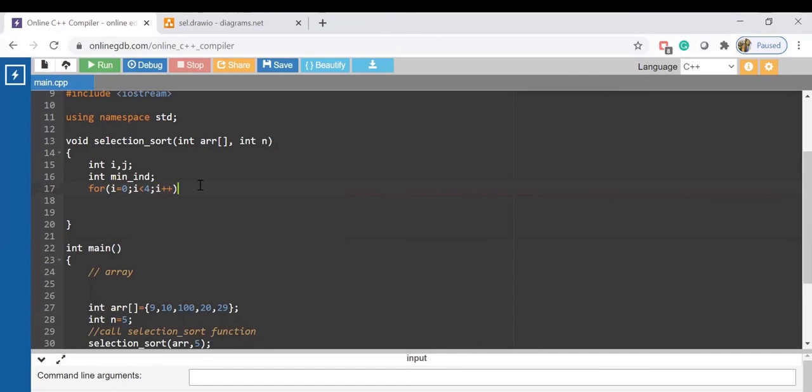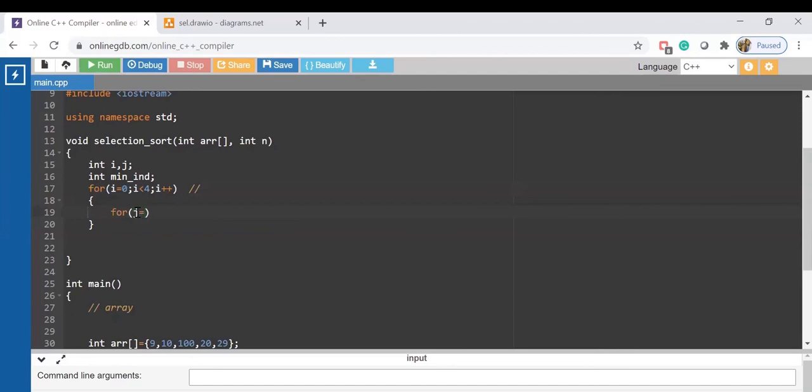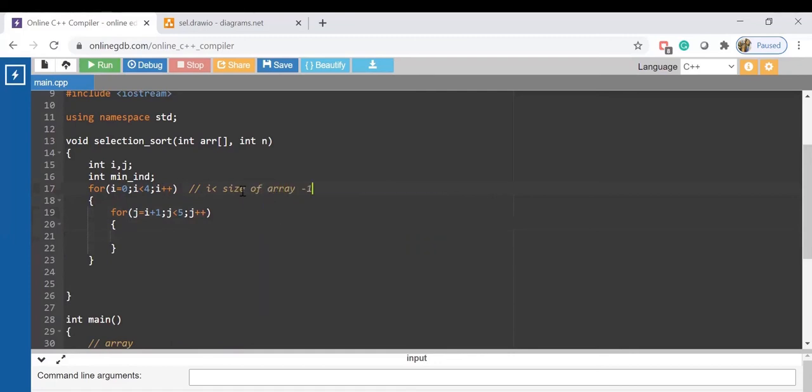So key point to note here is one by one we are moving the boundary of the unsorted subarray. Okay, inside this for loop, this is for the left hand side of the subarray. Now for the right hand side, I'm going to say j equal to i plus 1, j is less than the size, j plus plus. Okay, so here I have put i less than size of array minus 1.